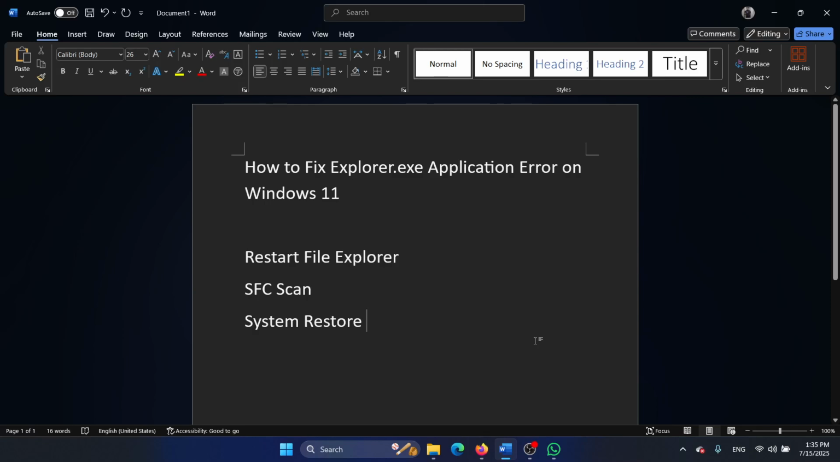Hey friends, if you wish to fix File Explorer.exe application error on your Windows 11 computer, then please watch this video. I will guide you through the resolutions.